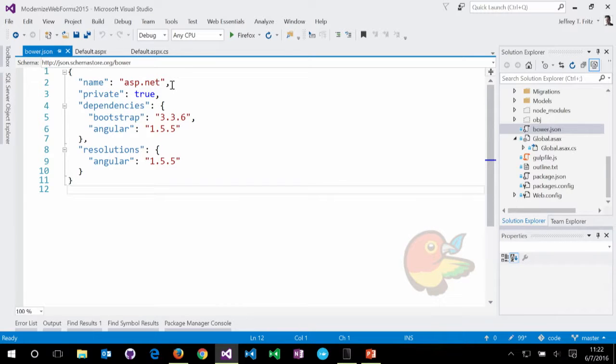It gives this name, and then it marks my project as private. And then I can start adding dependencies. I can start referencing those Bower packages that I want to include in my project. So in this case, I want to start adding the Bootstrap responsive framework. And I want to add Angular, the JavaScript framework, so that I can build and compose my application.